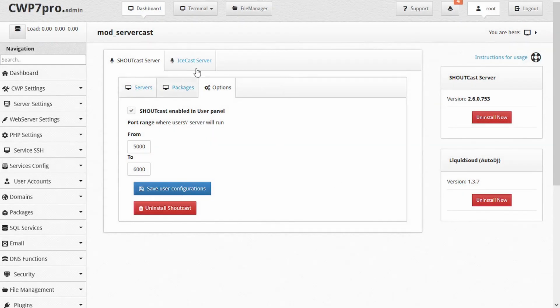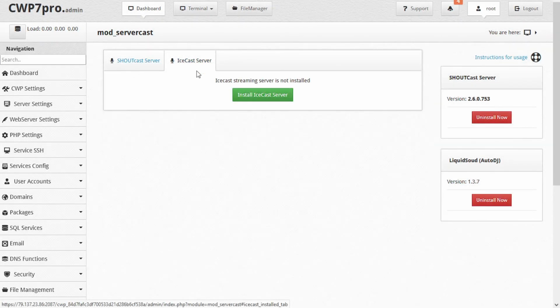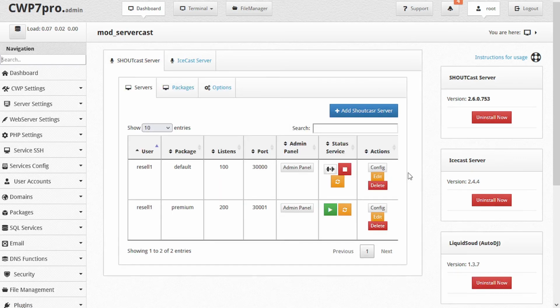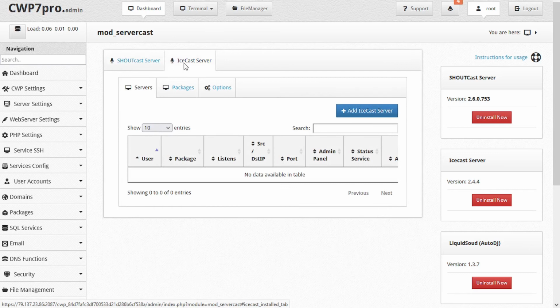And next, let's take a look at the Icecast server. And again, if we're just starting out, we'll see the message here that Icecast Streaming Server is not installed. So in order to install that, we'll click Install Icecast Server. And we see in the sidebar the version of Icecast Server that's installed, with an option to uninstall it if we choose to. Up at the top, we can navigate to the Icecast Server tab.